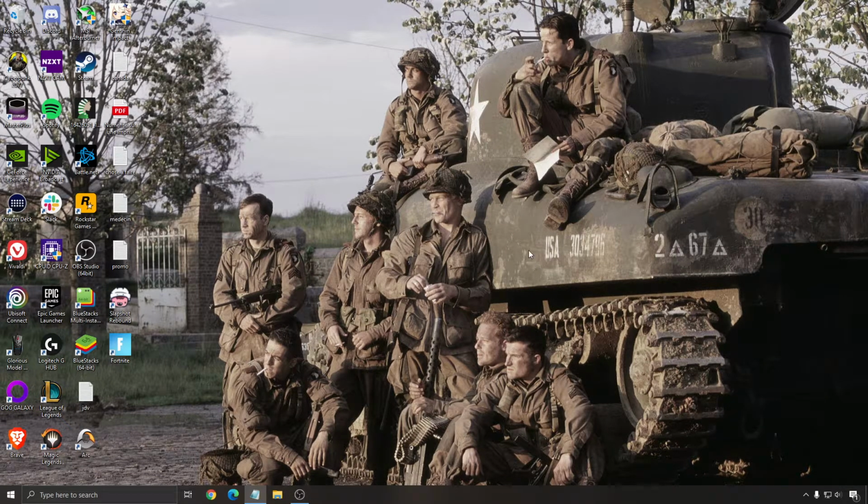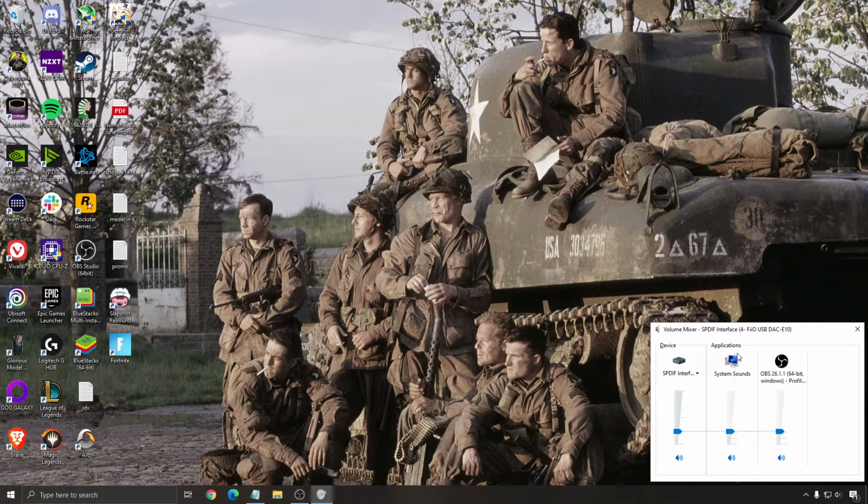Today I'm going to show you how to change the microphone volume or sensitivity on Windows 10. It's pretty easy. You have to go in your sound setting. So right click on it, go to Open Volume Mixer. After that, click on System Sound.